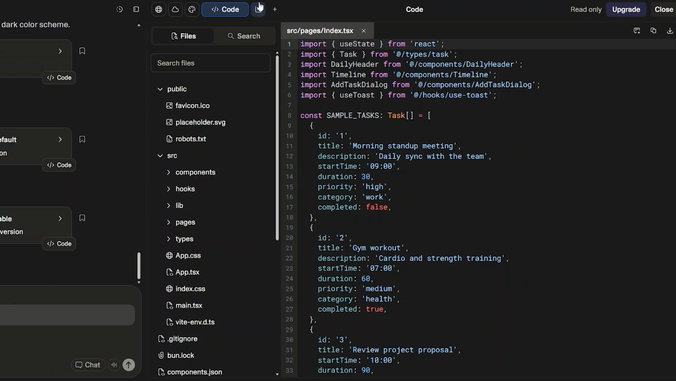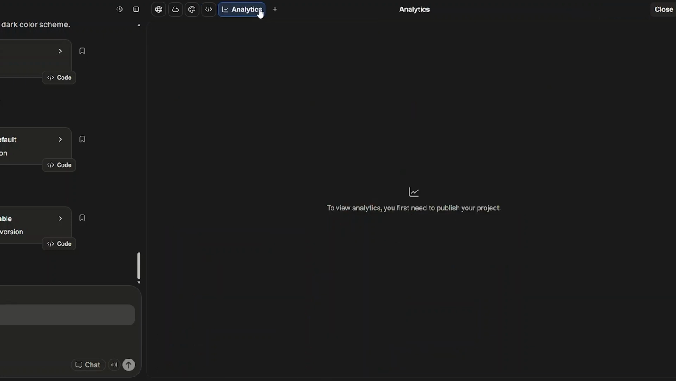After code, you have analytics over here. So if you go there, you can view the analytics. And then up here, you can also add any other features that you want to stay up here. So you could pin any of those. You have analytics, but that is already there. Cloud is there, code is there, design is there.